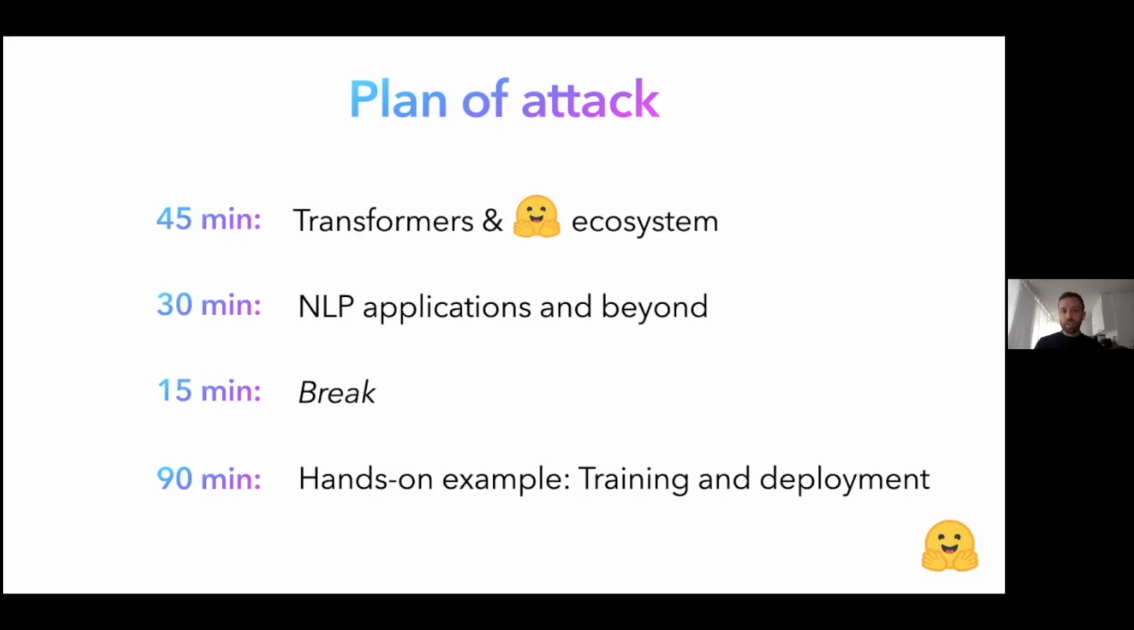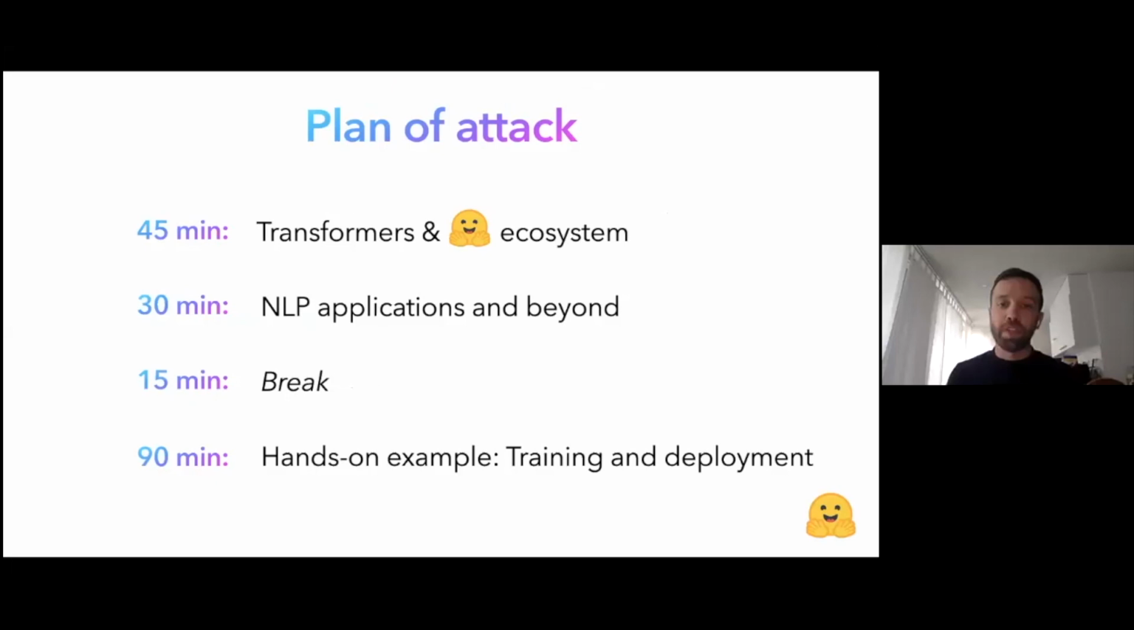The first 45 minutes is going to be more like a slideshow where I walk you through transformers and the Hugging Face ecosystem. Then I give a practical overview over the NLP applications that you can do with transformers by actually showcasing them. Then we're going to take a 15-minute break just to recover a little bit. And in the last 90 minutes, Lewis is going to show you how you start by training a new model for your special use case and how to deploy it in like 90 minutes.